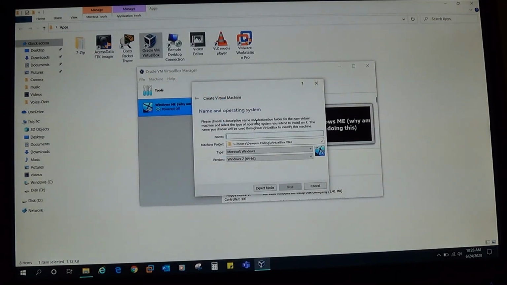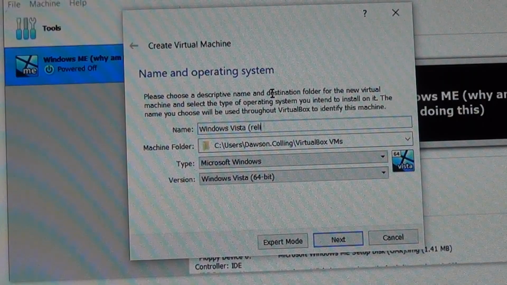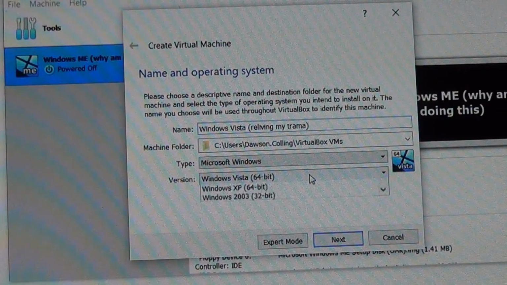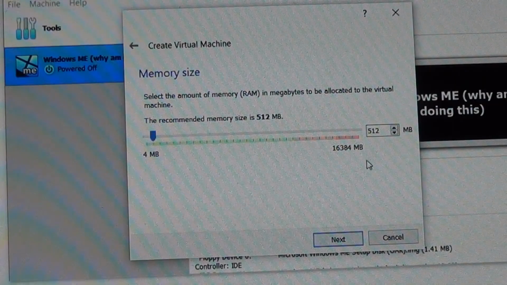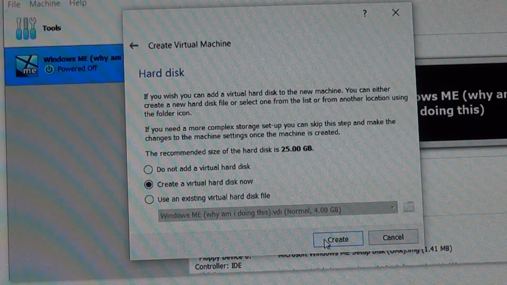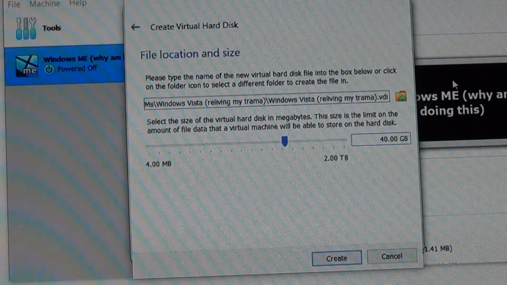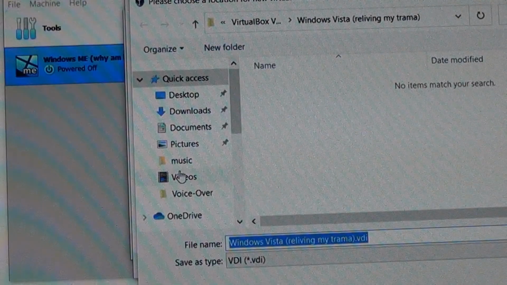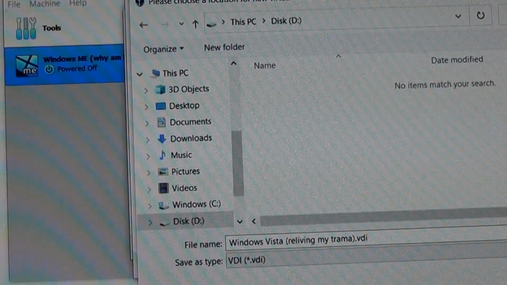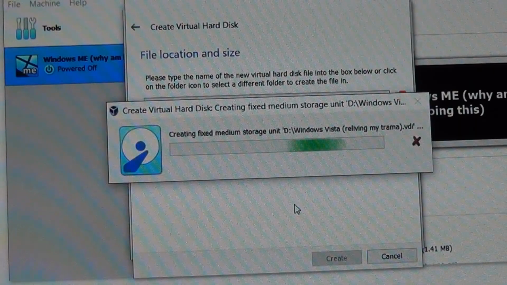Okay, let's try this again. Call it Windows Vista, in parentheses, reliving my trauma. Windows Vista 32-bit. Set the RAM to 2 gigabytes. Create a virtual hard disk now. VDI. Fixed size. 40 gigs. Set the file location. Onto the hard drive. And create.